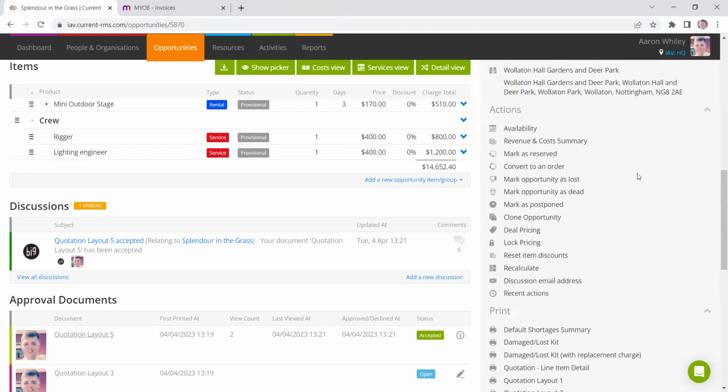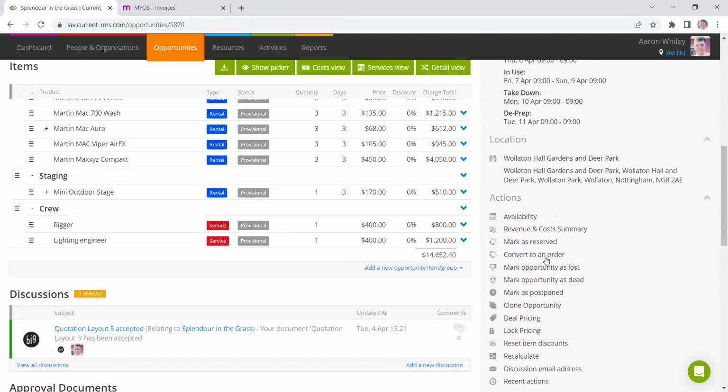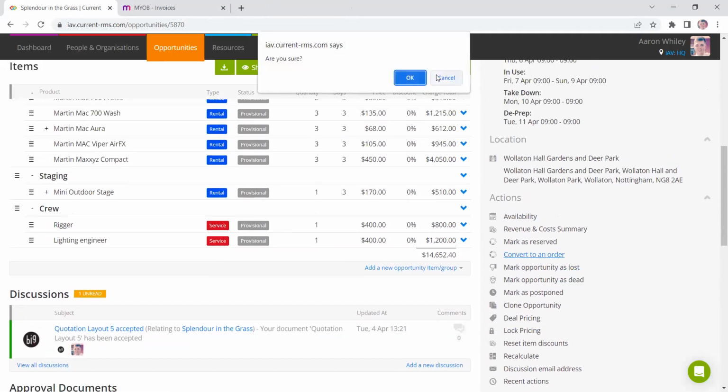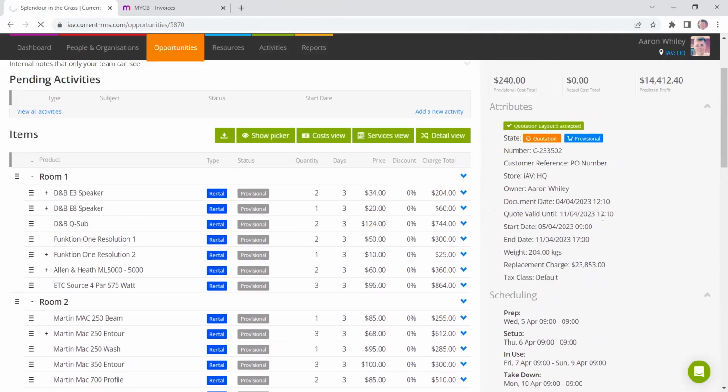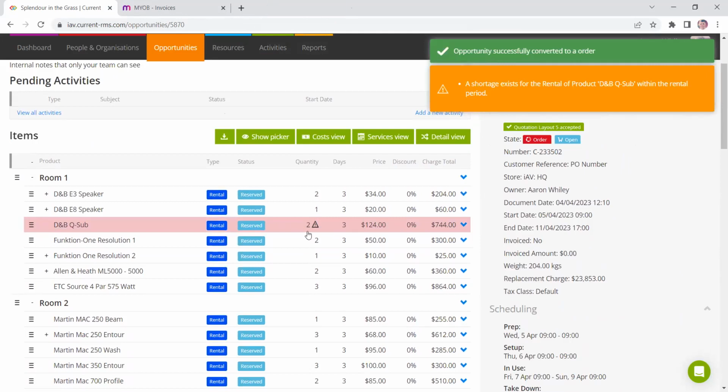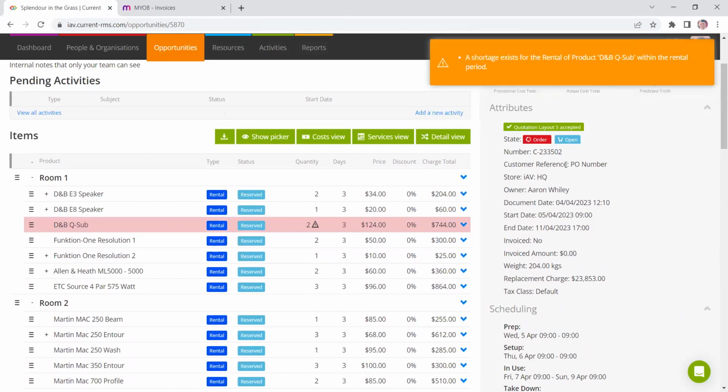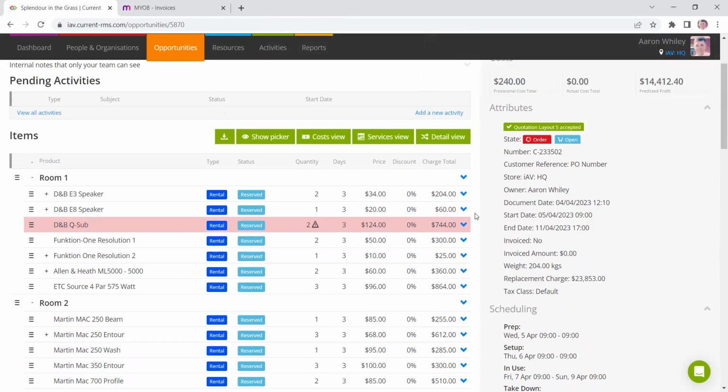So assuming you're happy with everything that has been accepted there, you can convert this over to an order down the right-hand side to say this is now a confirmed booking within our system. And as we expected here, once we get to that confirmed order stage, it takes everything out of availability. So we've immediately got a problem area that we need to look at. So whenever we have a problem area, we recommend clicking on the arrow here and jumping into the calendar availability.